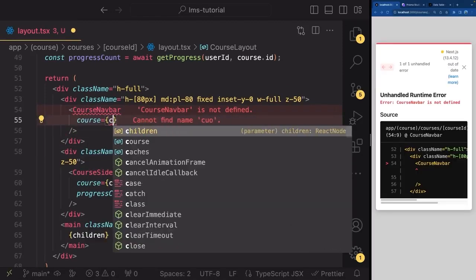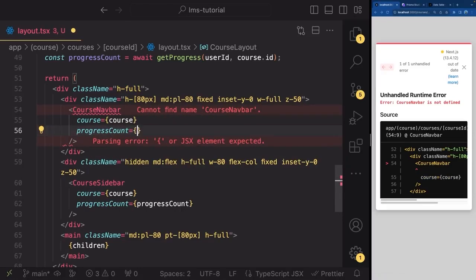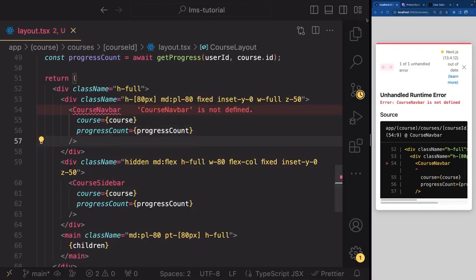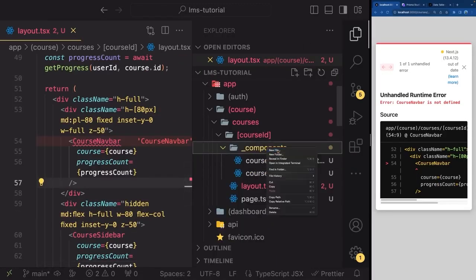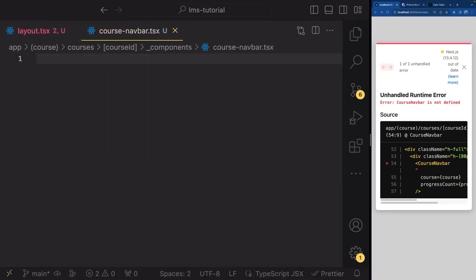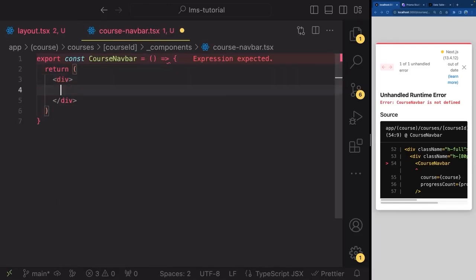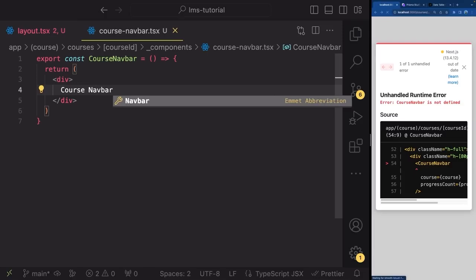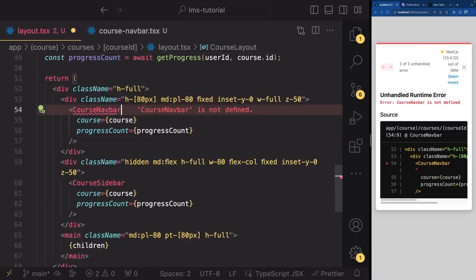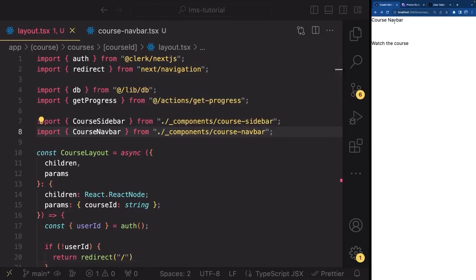Pass in a course as a prop and pass in the progress count as a prop as well. Let's create the course navbar now. So inside of underscore components, create a new file, course-navbar.tsx. Go ahead and export const CourseNavbar and return a div saying course navbar. Go back to the layout, and now you can import that from /_components/course-navbar, the same way we did with the sidebar. But course navbar is visible on mobile mode as well.